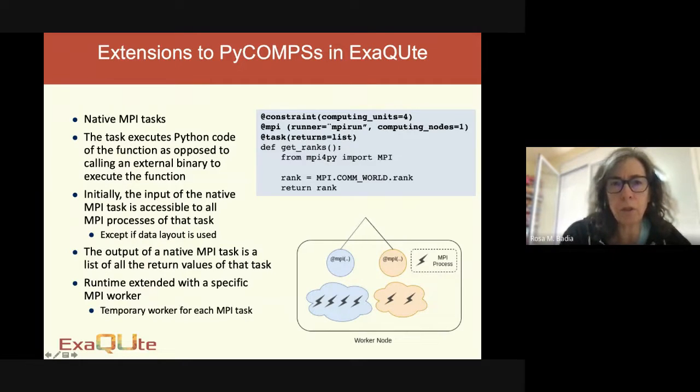That's why here we annotate this task as a list, because here it seems it's the code for a single process, but in reality, the whole task is like a set of tasks, each of them running an MPI process and each of them returning a value. That's then collected by the MPI worker, returning a list. And instead of the regular worker that we have, it's a specific worker for MPI that is invoked, runs the MPI task and then is closed.